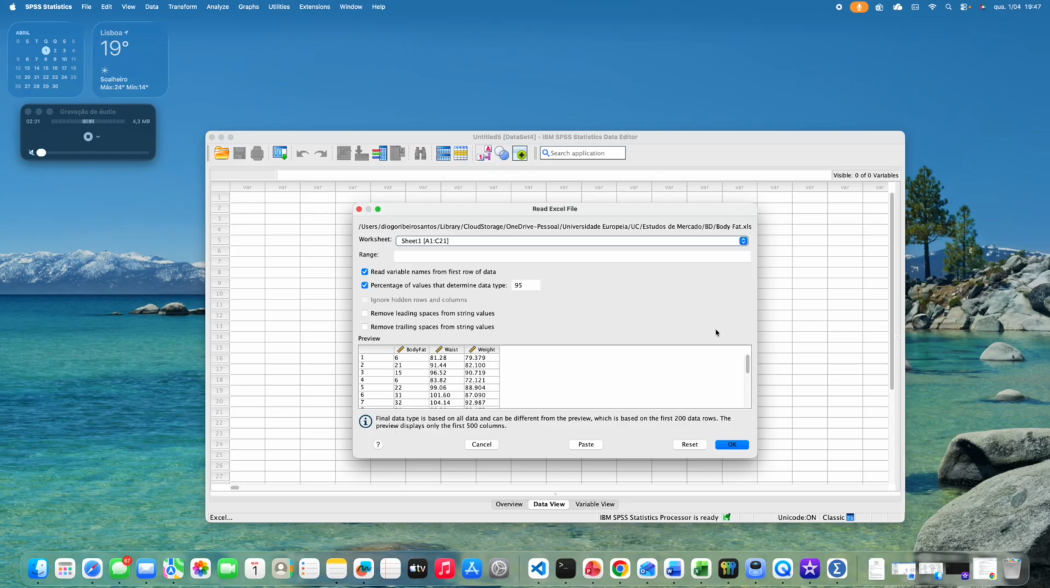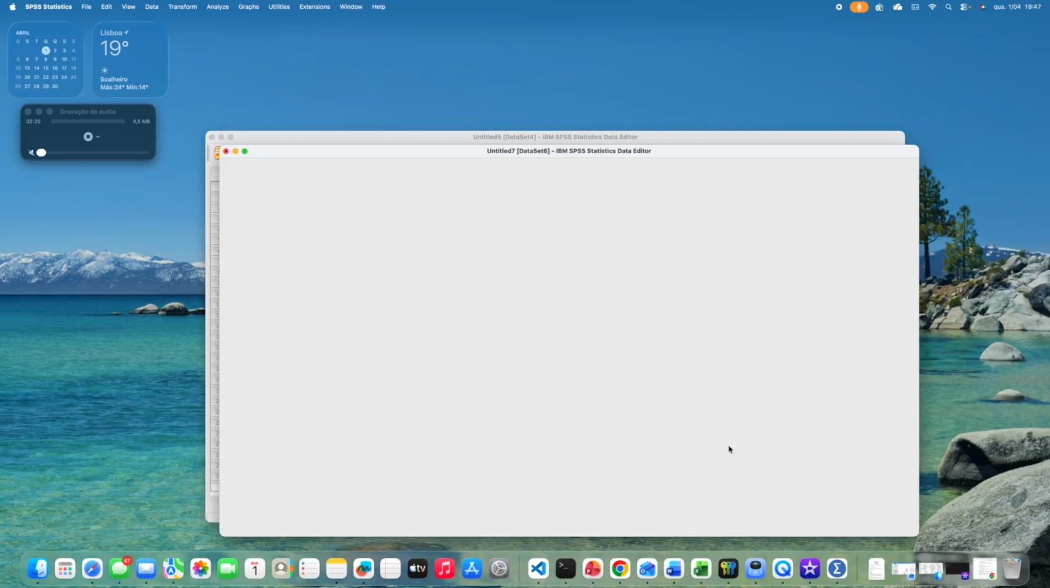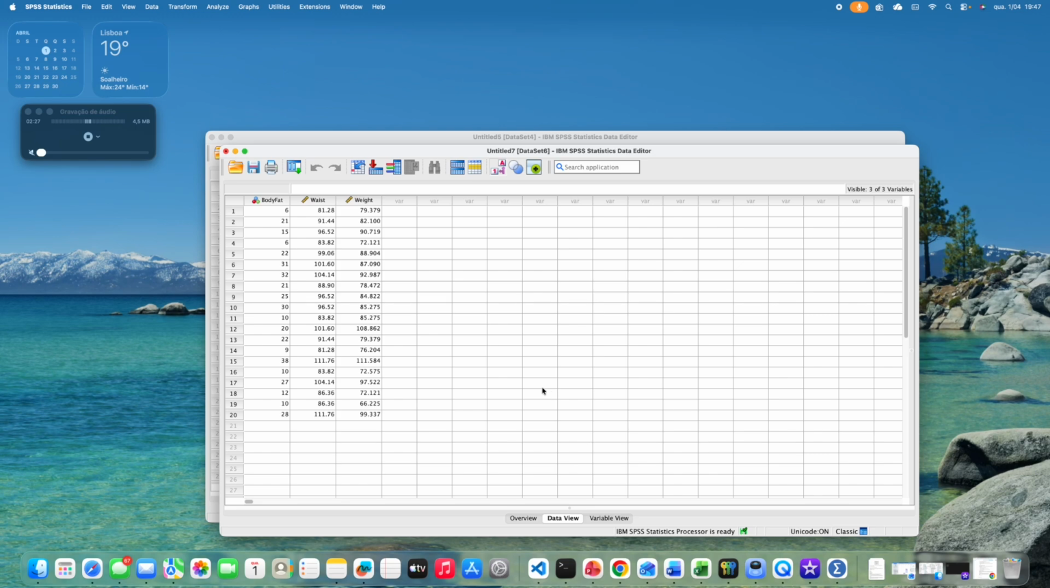Then the only thing that's left to do is to press OK. And here you have your data safely imported into SPSS.